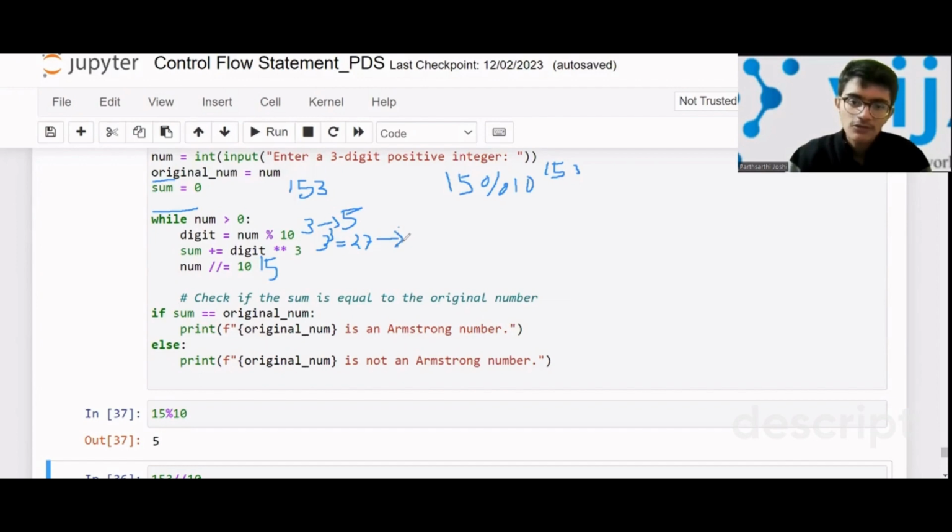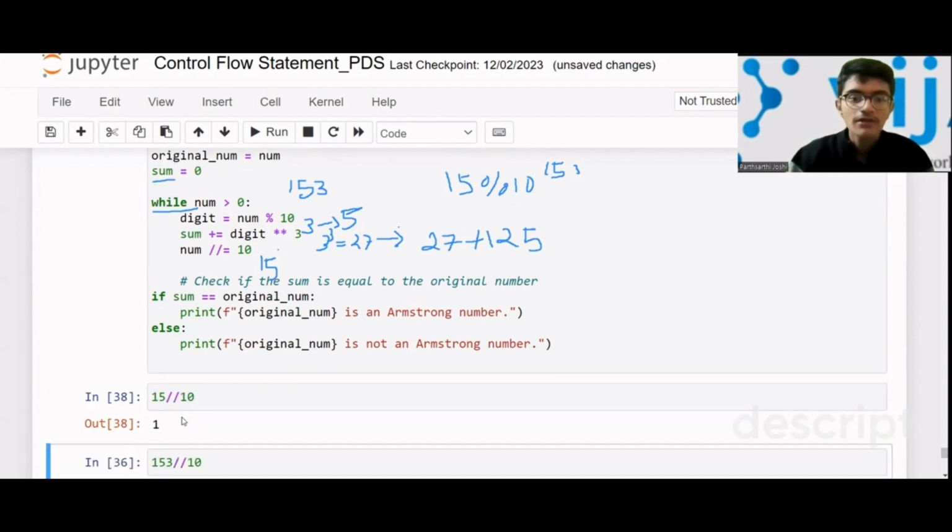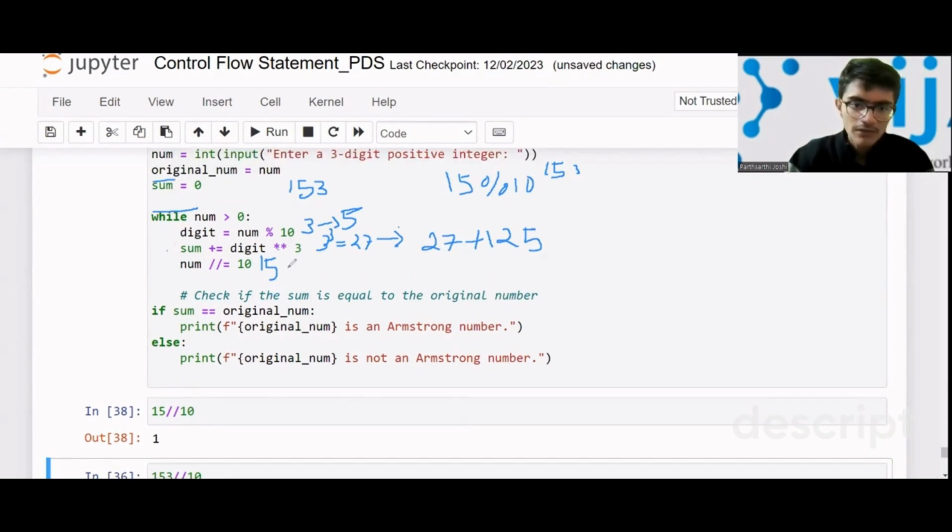Now it will be the cube of 5, that is 125, added to 27, because if you see I have written here sum plus equal to digit cube, and the previous value of sum was 27. Then you are doing the floor division of num again. Now num was having 15, and when you floor divide 15 by 10, you get 1. So num will become now 1.